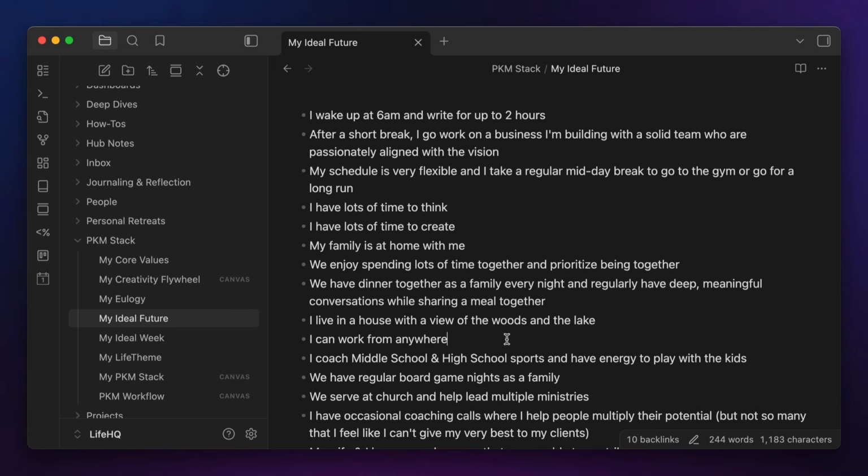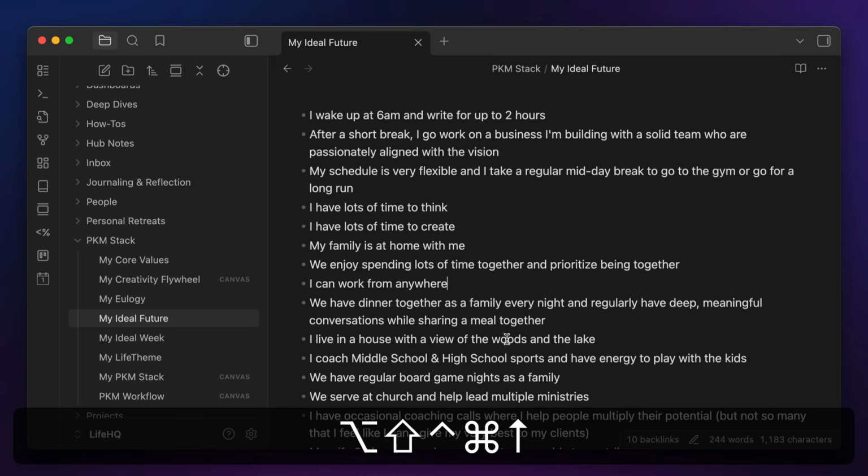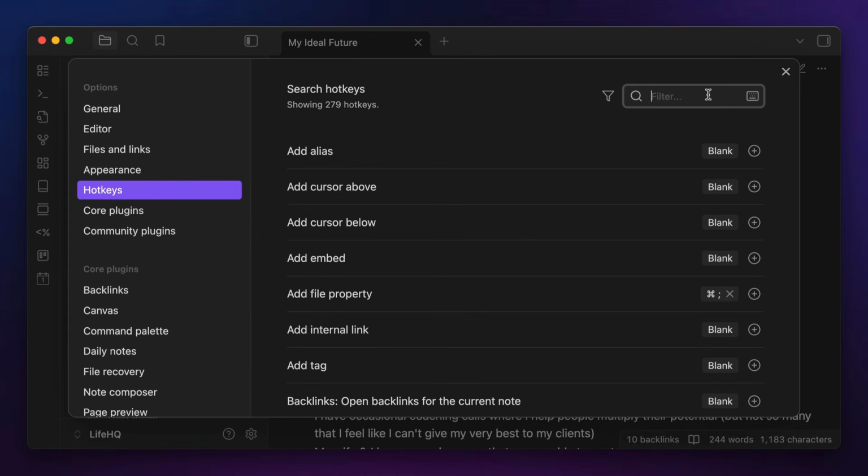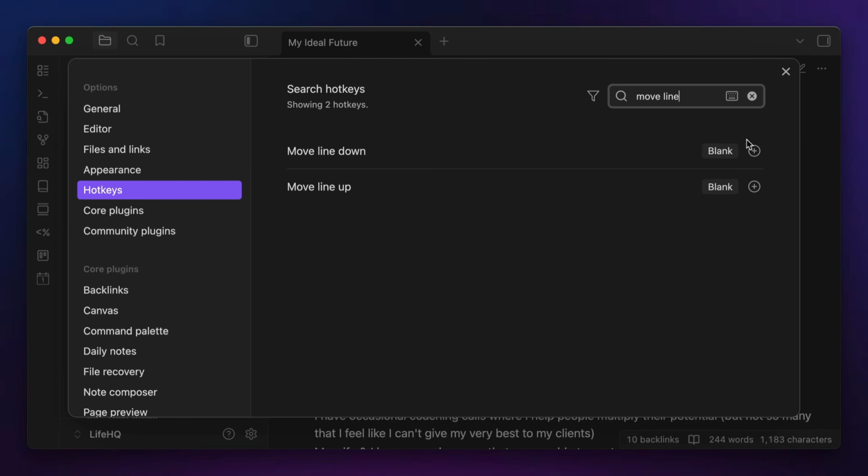Tip number 12, move lines in your note using keyboard hotkeys. There are a lot of killer keyboard shortcuts that are baked into Obsidian that you may not know about, which is why I did a whole video on this a while back about hidden keyboard commands that can boost your productivity. Two of those shortcuts are the ability to move the current line up or down inside your note using just the keyboard. Go to the hotkeys section of the settings and search for move line up or move line down respectively, and set the keyboard hotkey by clicking the plus button.